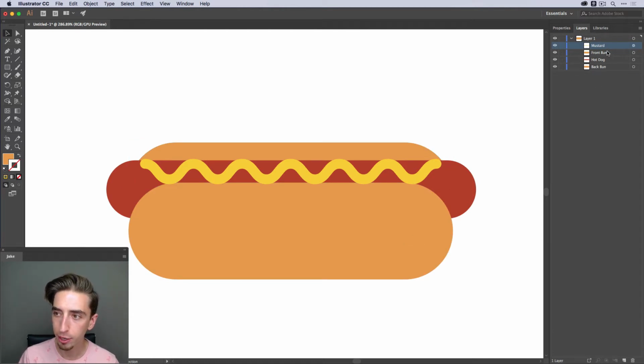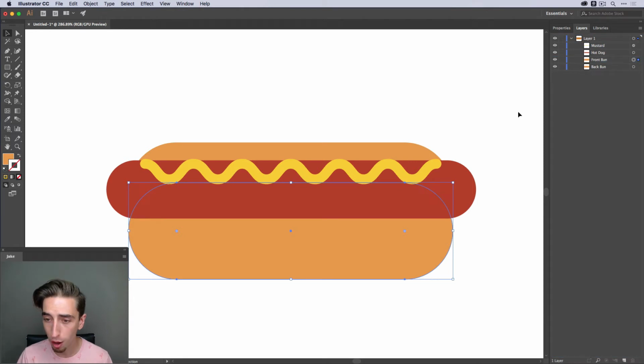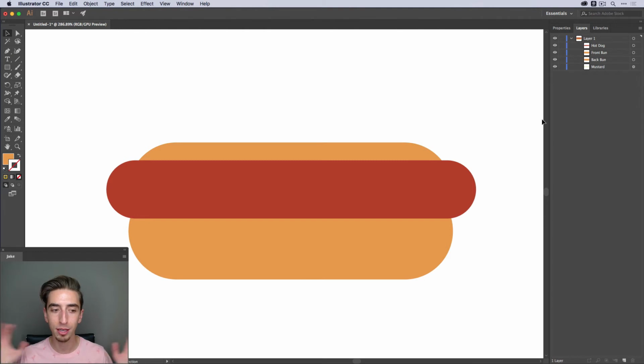But another part of the layers palette that really helps us out is that the stacking order, the order of these layers, equals the visual order on your screen. So think of these objects like pieces of paper, as if I had cut these out of construction paper and I have them all on top of each other. If I put the front bun piece of paper behind the hot dog, then it's going to show up behind the hot dog naturally. And if I put the mustard behind everything, I'm not going to see it because those other three pieces of paper on top of it have made it disappear. So the stacking order inside of the layers is exactly like that stacking order of paper.